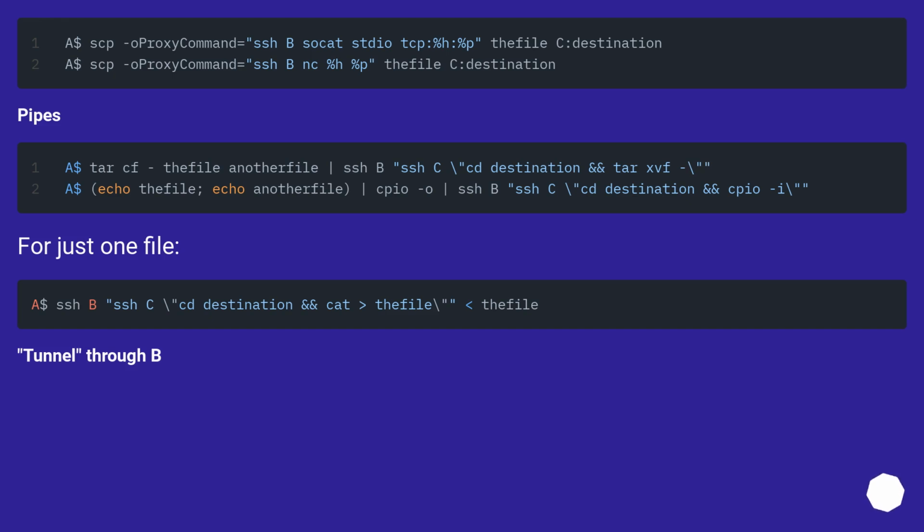Pipes. For just one file. Tunnel through B.